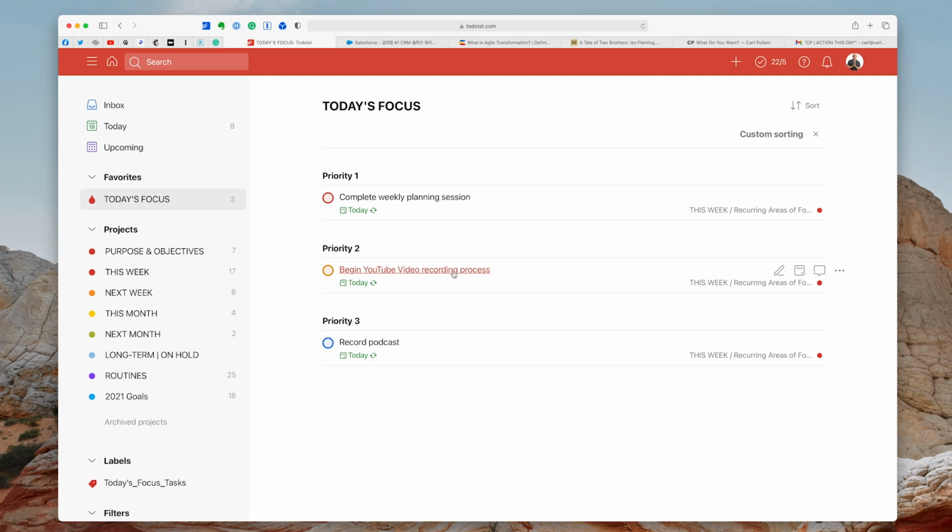This here is a link to my Evernote checklist. So I would have a checklist for doing my YouTube video recording process, record podcast. These are the things that I want to see in Todoist. Clear tasks that tell me exactly what I want to be doing or should be doing. This is how Todoist works at its most effective for you.